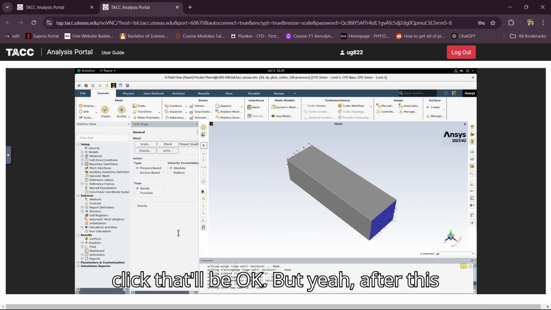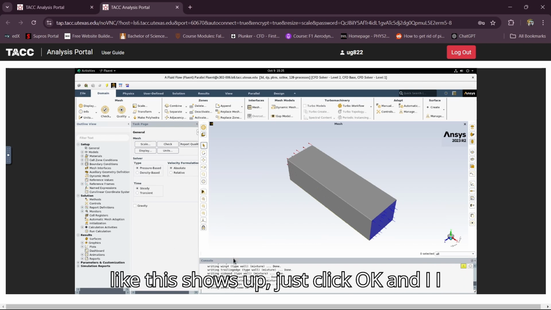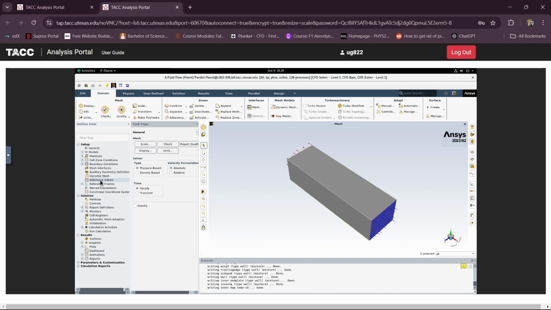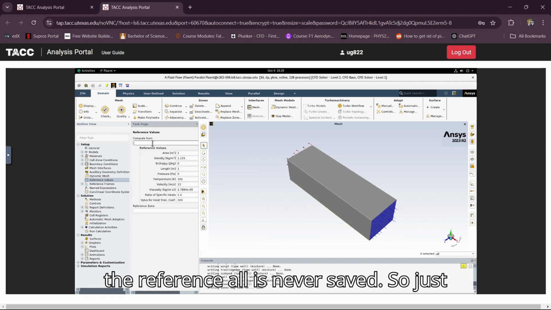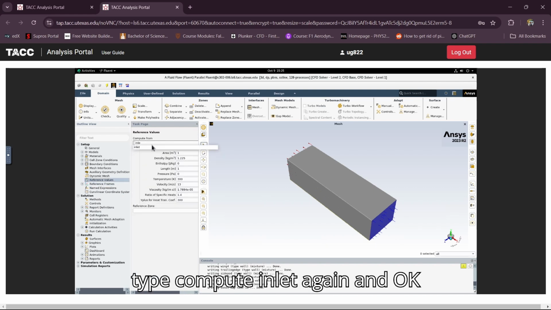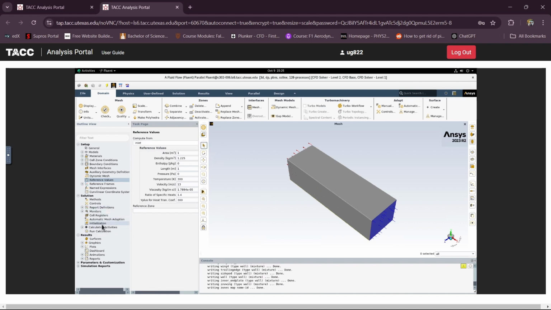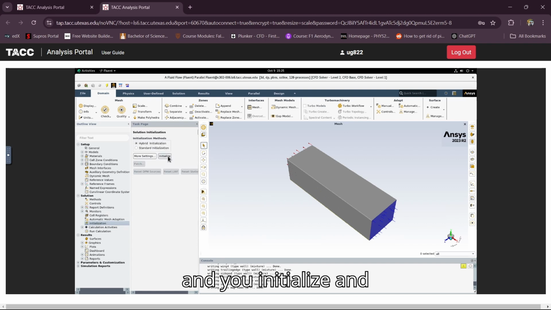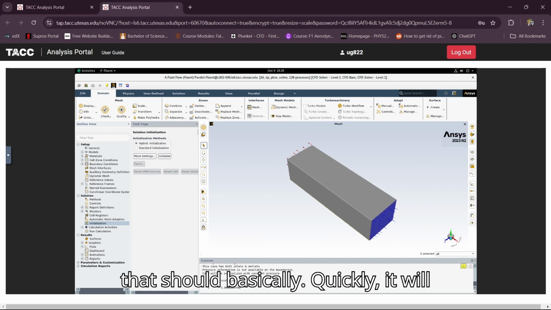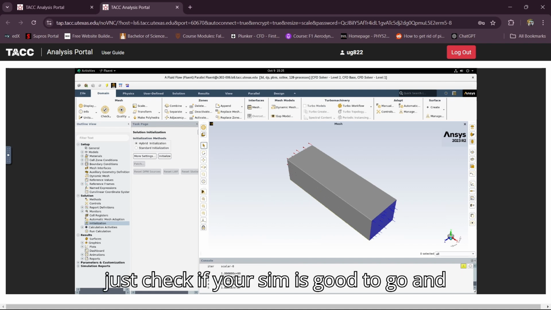After this shows up, just click OK. I don't know why this always does this, but the reference values never save. So just type compute from inlet again, and okay. And then over here, you want to go to initialization, and you initialize. And that should quickly check if your sim is good to go.